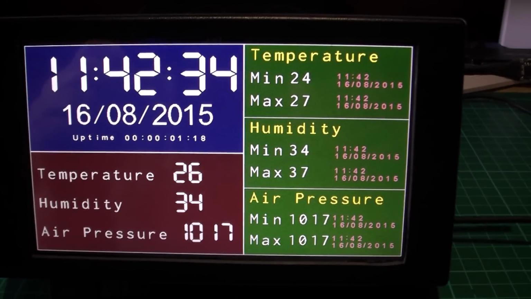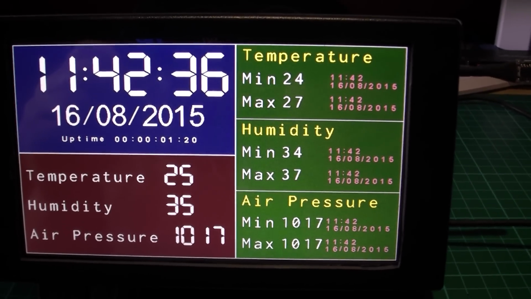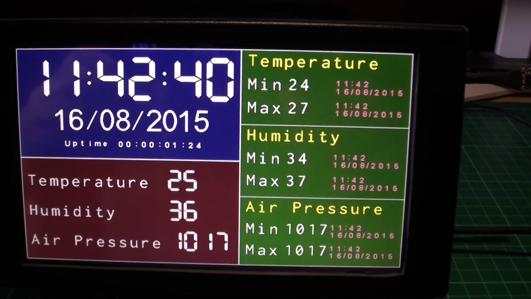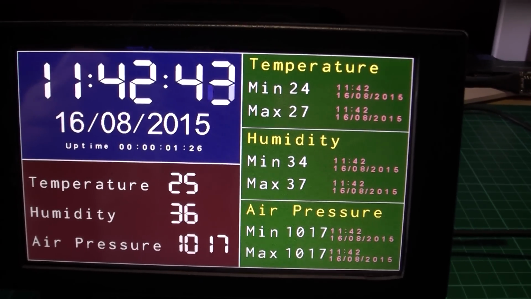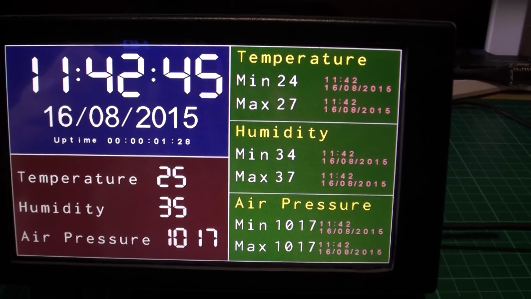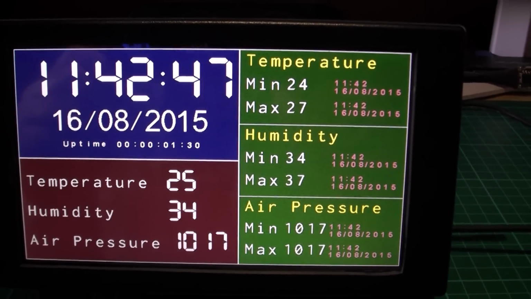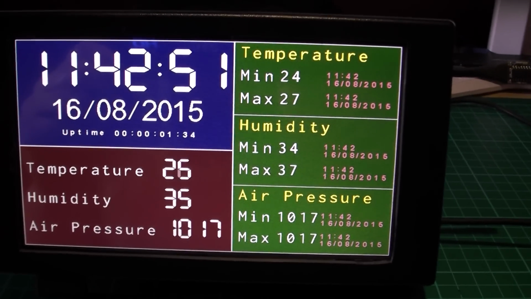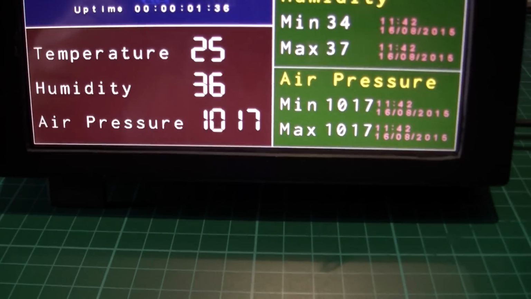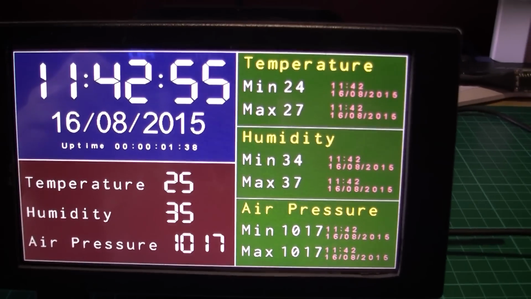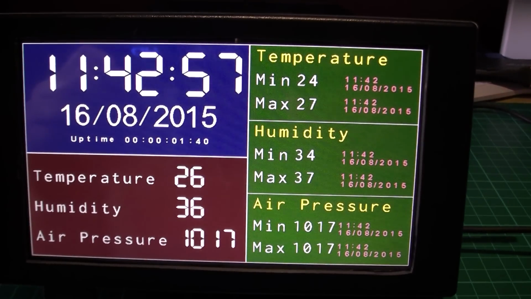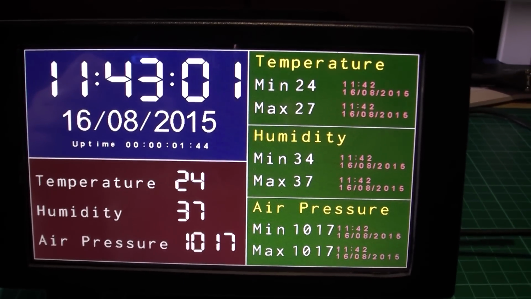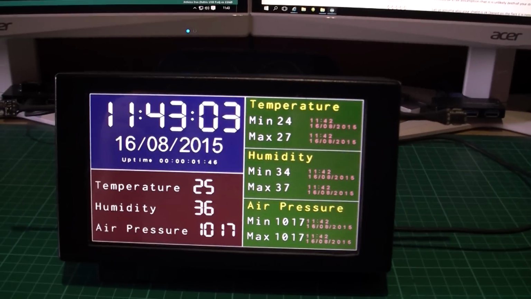The other thing as well, because it uses so little power, it's about 500 milliamps, 5 volt, which I reckon is around about 2.5 watts. So it can be left on 24/7, and like I say, it records all the data onto the SD card. So there you have it, there's my Arduino weather station, which is working fine.